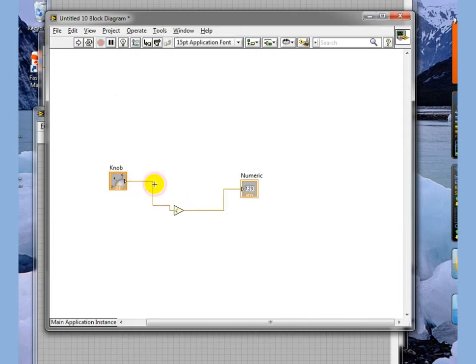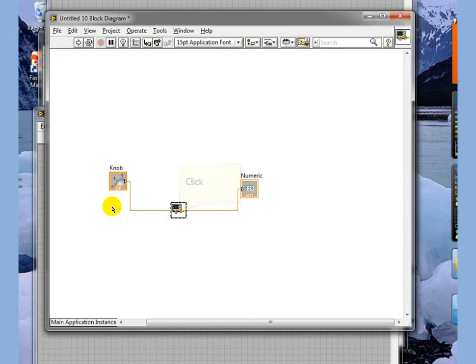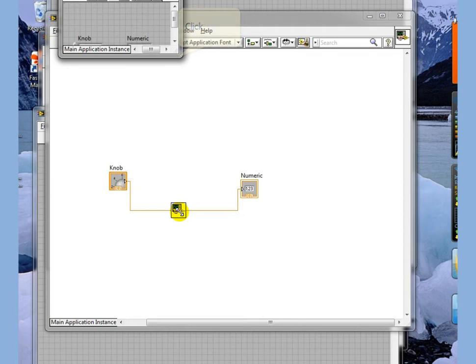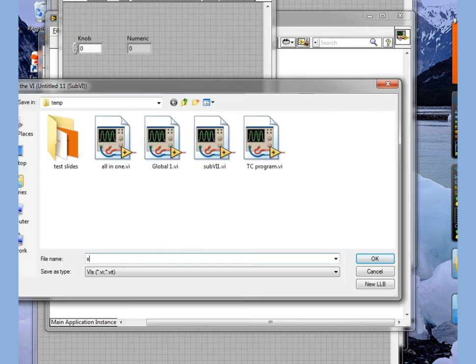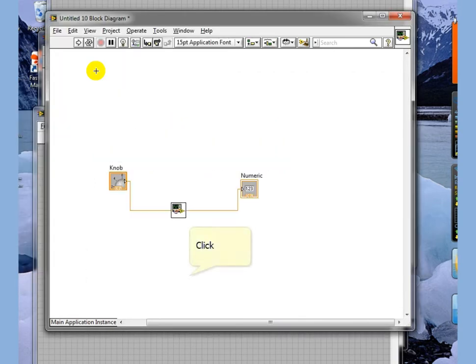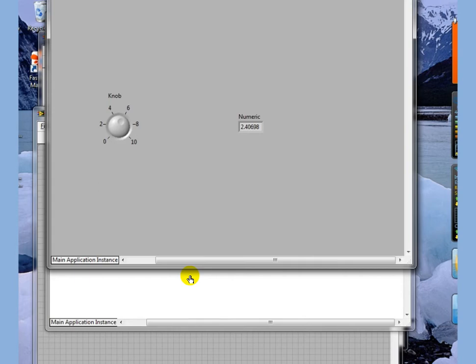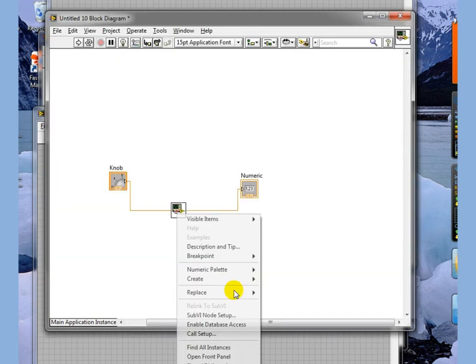So, mark him, edit, create sub-VI, and notice that we have a new sub-VI here that has an input and an output. We're going to file, save this as sub-VI2. Okay, we can close this. Go to the front panel and execute this, and you can see that we get the square root of the value. And that's how to deal with simple sub-VIs.